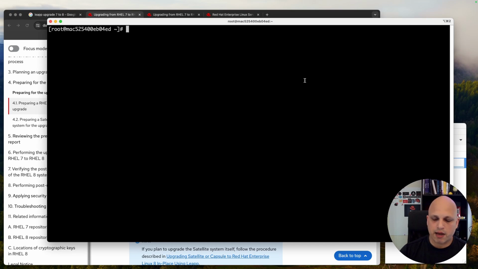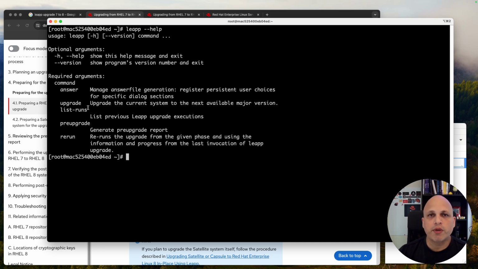And the next step is to run leapp. So let me just show you the help. From here we can pass some parameters. Basically we have upgrade and pre-upgrade. What is the main difference? Upgrade is going to indeed upgrade your machine, and pre-upgrade is going to generate a report. It's going to check all the information, all the dependencies, all the requirements, if you're good to go.